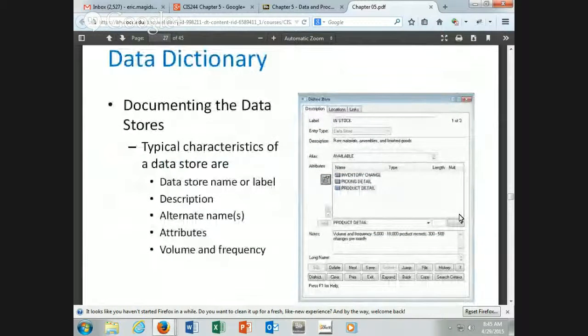Typical characteristics of a data store. So a data store name or label, the description of the data store, alternative names, attributes, and volume and frequency. So what's a data store? A table. And then we start listing everything under the data store, and then we take the data elements and give information on each element. So what are we doing? We're leveling.